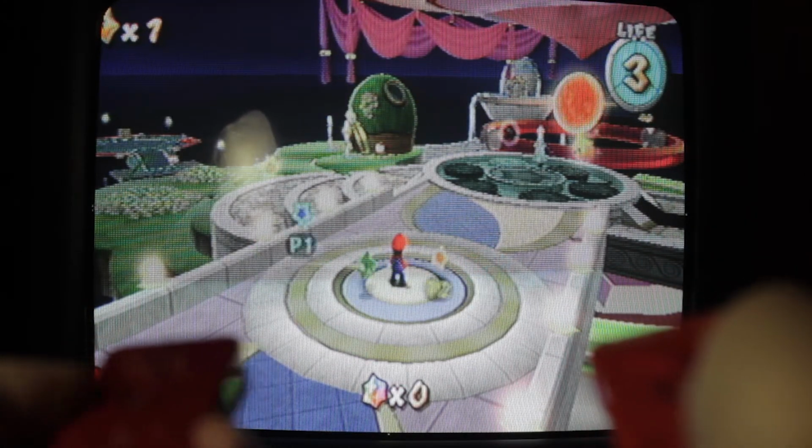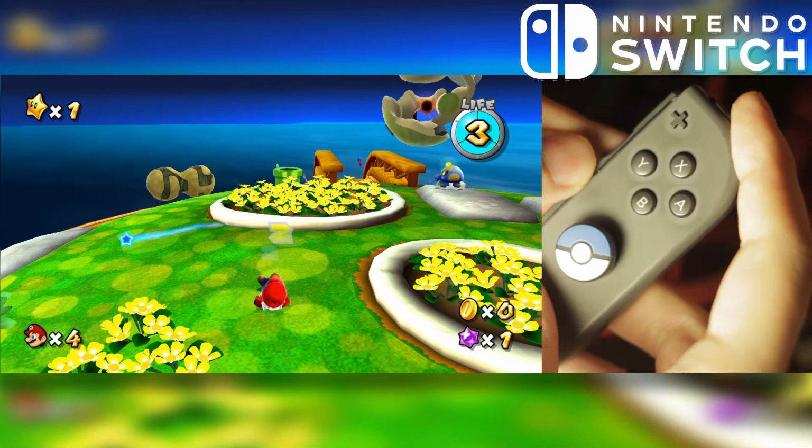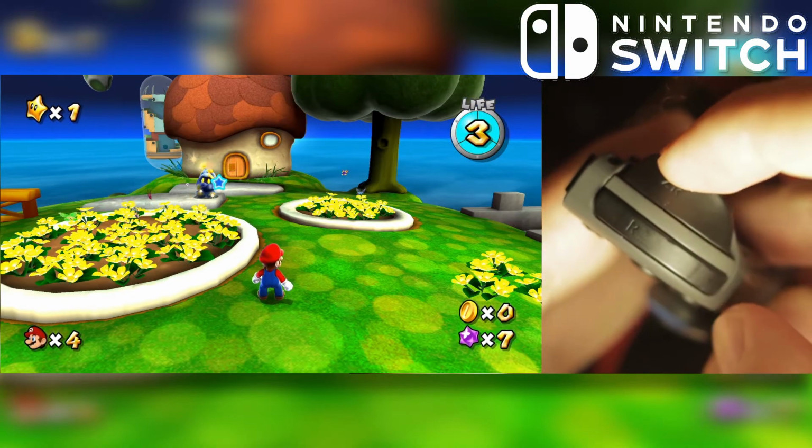A second Wiimote can also be connected for another player to join along in wasting all your star bits too. The Switch, however, has a built-in infrared sensor, which after pressing the R trigger on the Joy-Con will bring up the similar star icon.